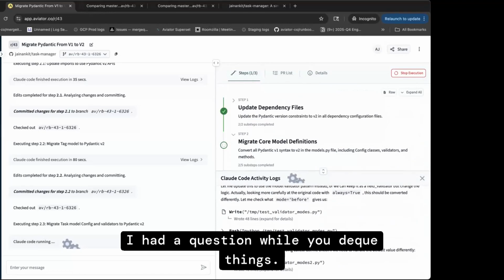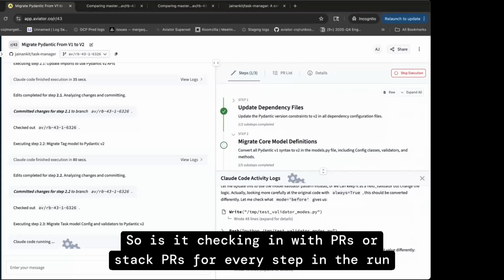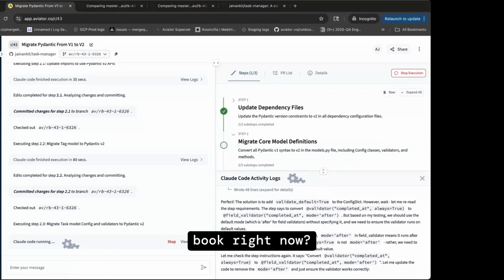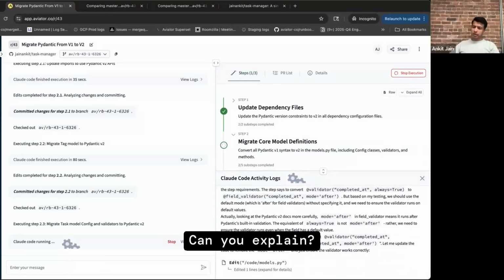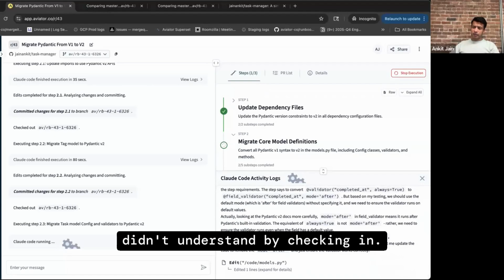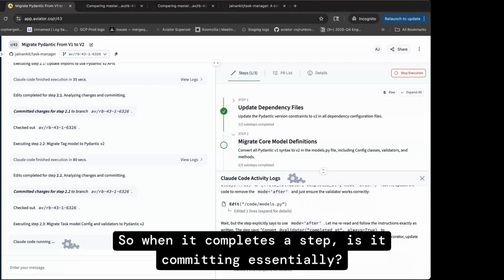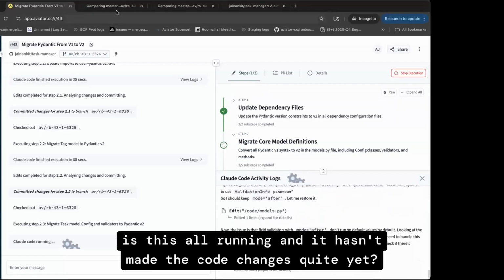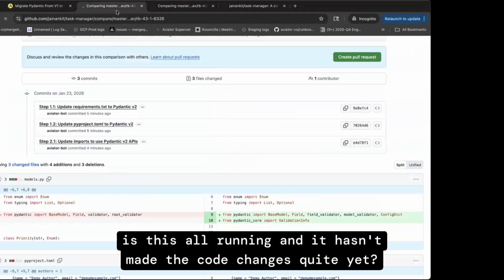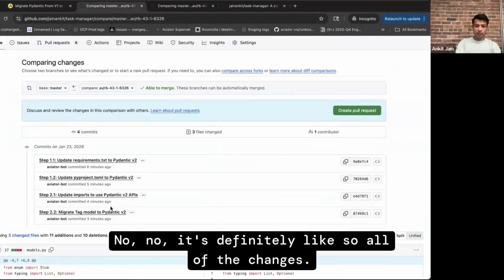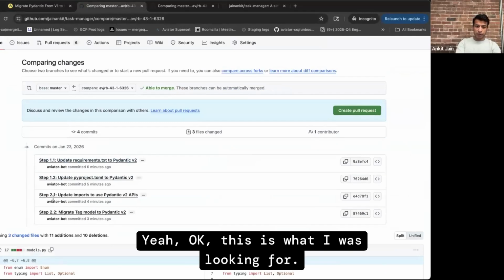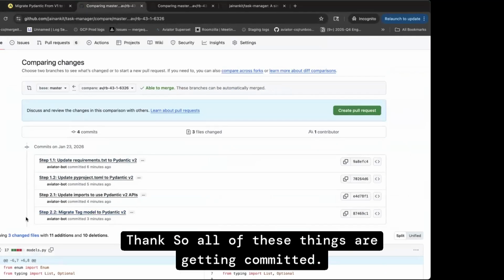I had a question while you dequeue things. Is it checking in with PRs or stack PRs for every step in the runbook right now? Sorry, can you ask it again? I didn't understand what you meant by checking in. So when it completes a step, is it committing essentially, or is this all running and it hasn't made the code changes quite yet? No, all of the changes, so you can see 1.1, 1.2. Yeah, okay, this is what I was looking for. Thank you. So all of these things are getting committed.